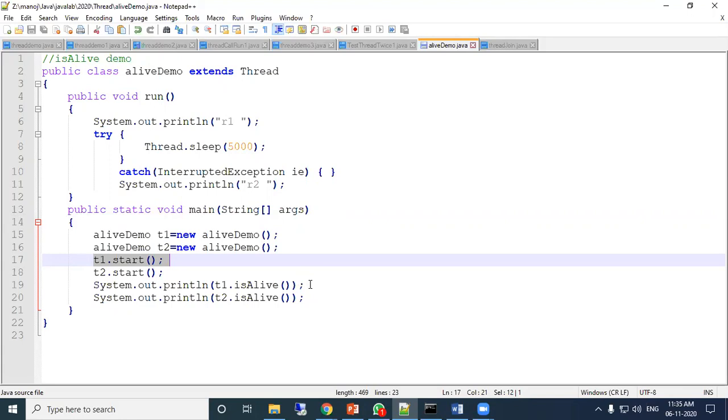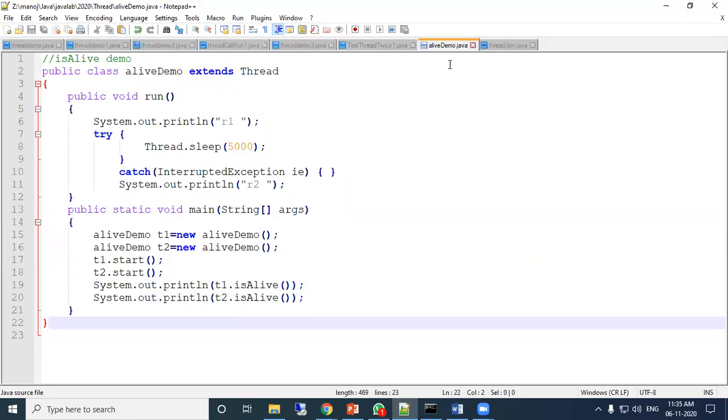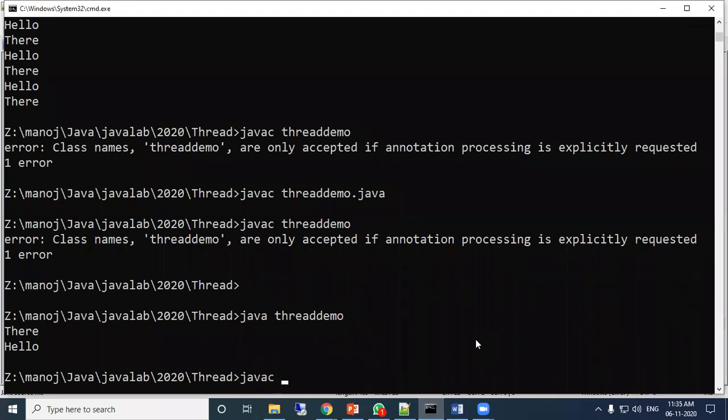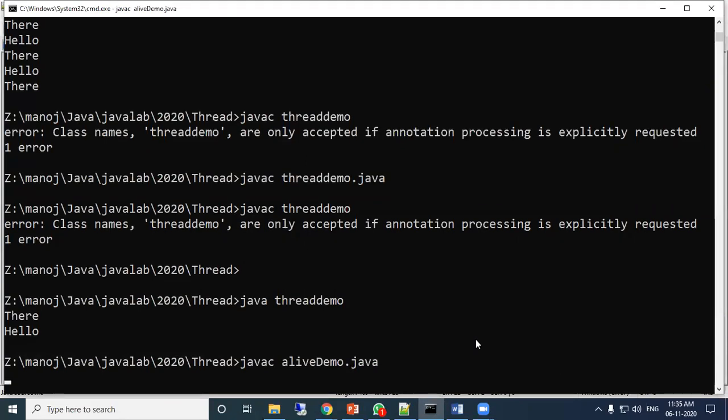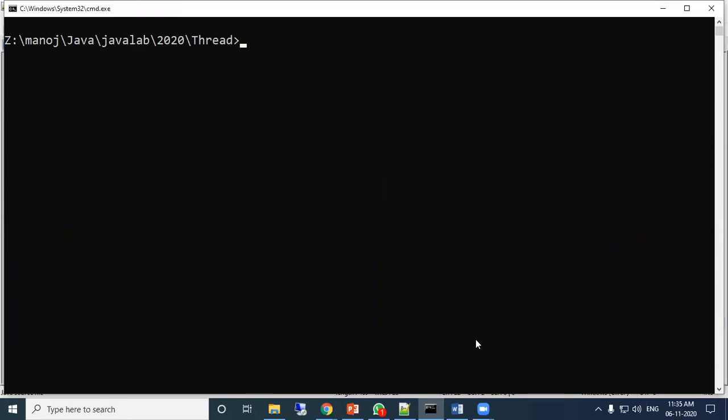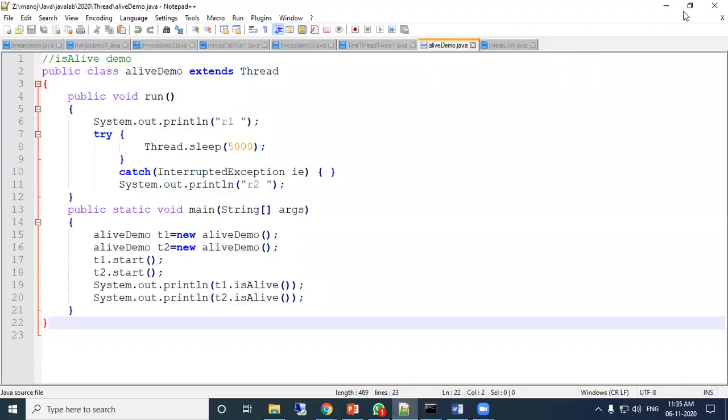At this point, let us see what happens here. T1.isAlive function returns true or false. So here also it returns true or false, and we will see that. This is the AliveDemo.java program. Let's see here: true, true, both are alive. See the program here.